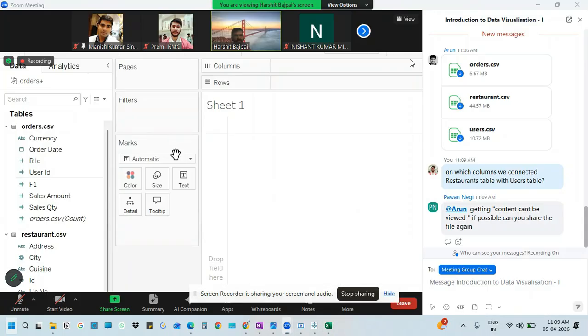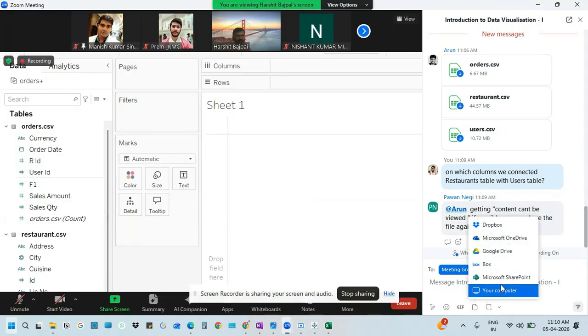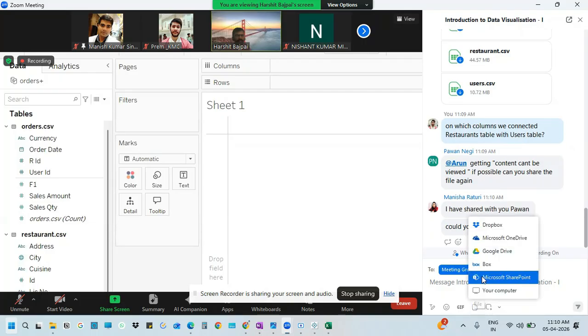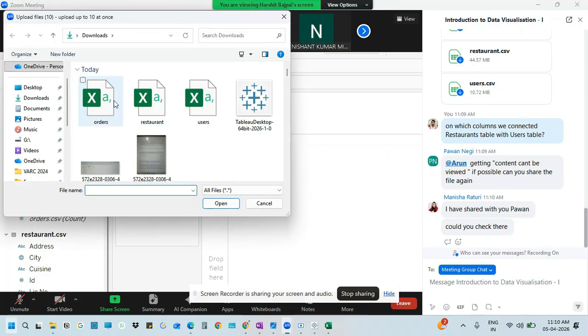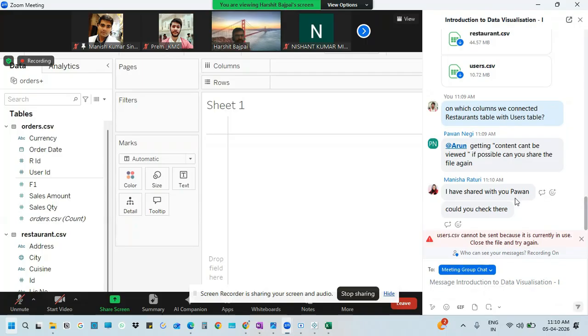Can someone else share the files with Pawan? Sorry, I got the file, but I'm getting this error: this content can't be viewed here on the chat. Just do one thing. If you folks have a WhatsApp group with all your learners, someone can paste it over there. Let's see if that works. Someone could you check with the files that I have shared with you?